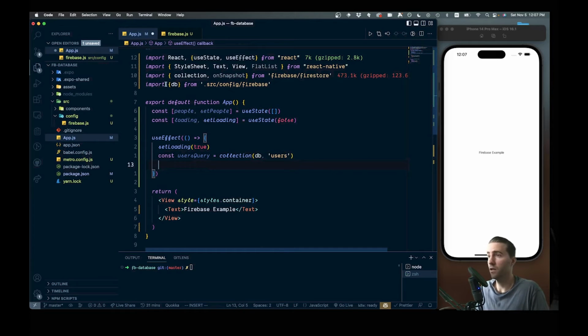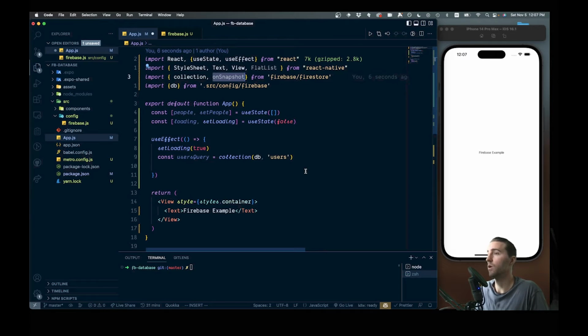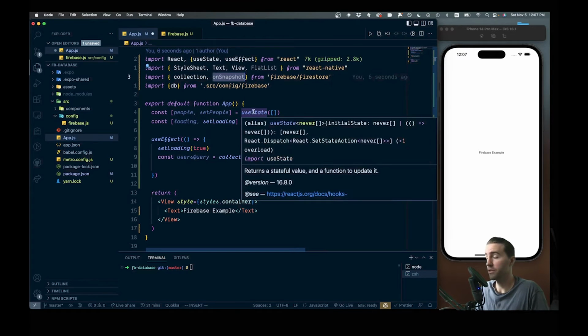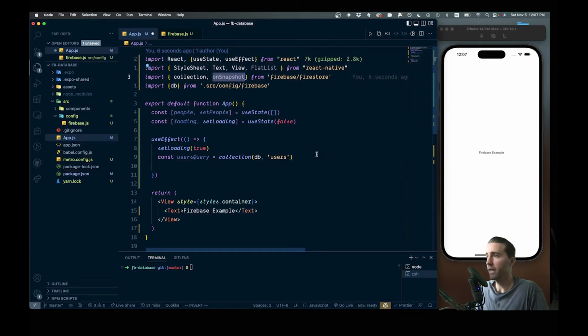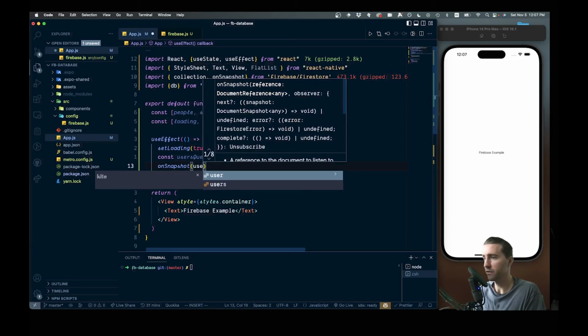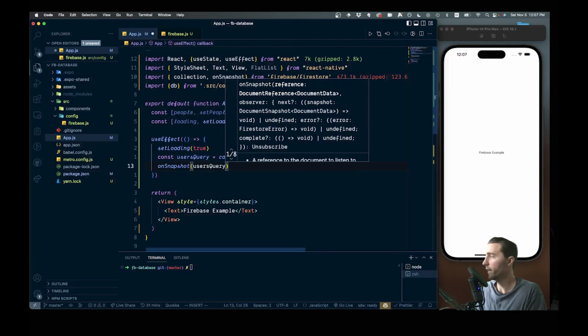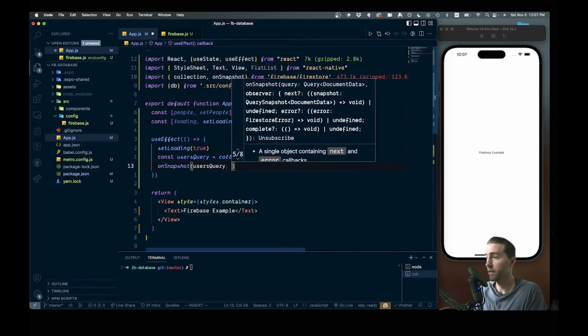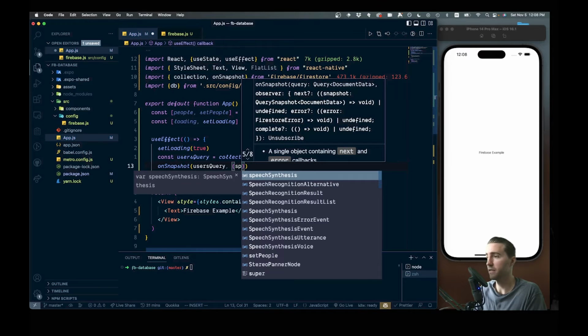Now we're going to call this onSnapshot right here that we brought in. And this is going to update every time a change is made to the database. So when we go ahead and add a user, or you delete a user, which we're going to do in this video, when we go ahead and do that, it will update automatically, and it'll be a real-time database, which is kind of the whole point of this whole thing. So let's say onSnapshot, and then we're going to pass in that usersQuery. Okay, and then our second argument here is going to be a function, and we're going to pass in snapshot like that.